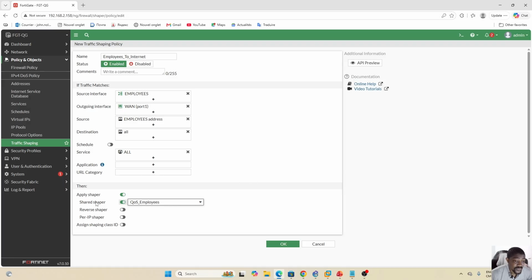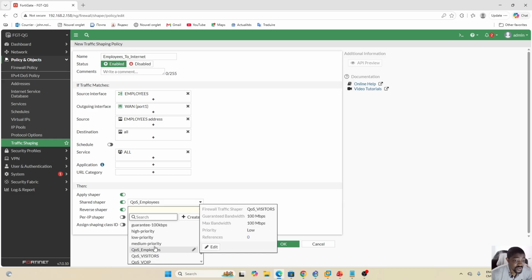If you do the setting here and you do not select reverse shaper here, it means you are applying this policy only for outgoing traffic. You will not apply it for incoming traffic. For example, as we applied the QoS of employee, we said the maximum bandwidth will be 800 megabytes, while the guaranteed bandwidth will be 500 megabytes. If you don't enable reverse here, then these settings will apply only for the traffic in outbound direction, not on inbound direction. So if you want it for inbound direction, you hit reverse, then you do the same, you select QoS for employee.